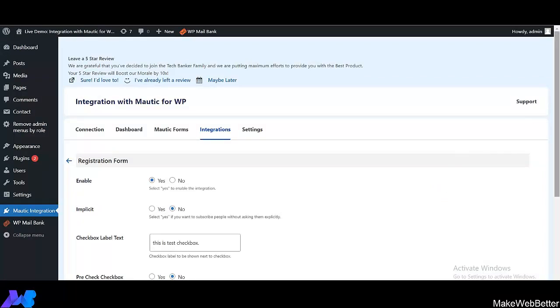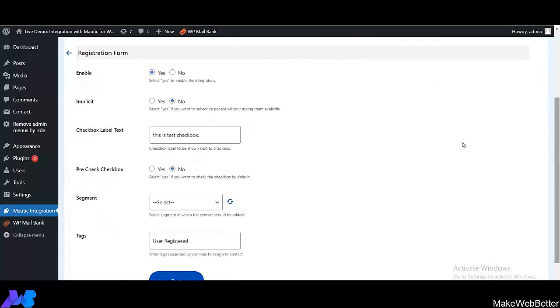So here we have opened the registration form, and guys, as you can see right now, this is enabled. So that means from here you can decide to enable or disable the registration form integration. If you want to enable the integration and introduce a registration form for your customers, you have to enable it right from here, otherwise you have to go with no.